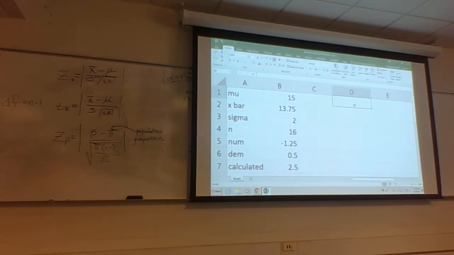Was this a one or two tail test? One tail test. So is this specifically at 99? Yes, it is. So that's crucial.